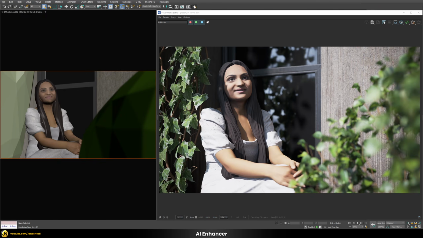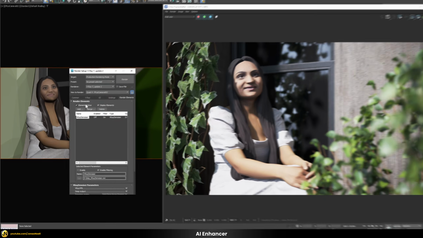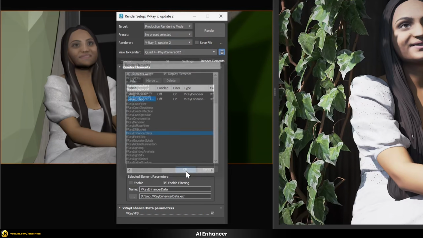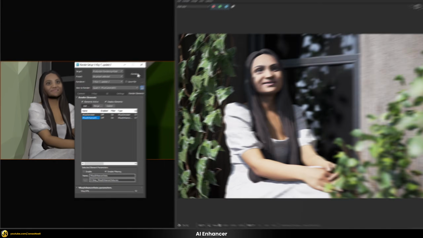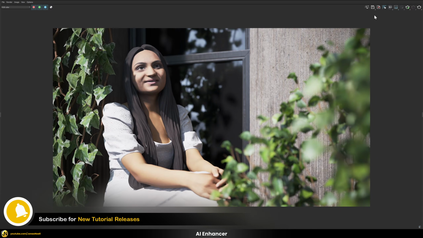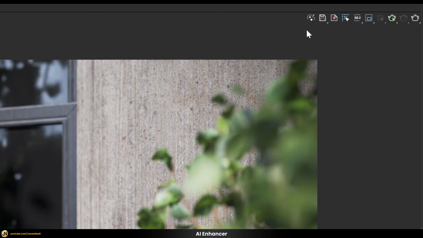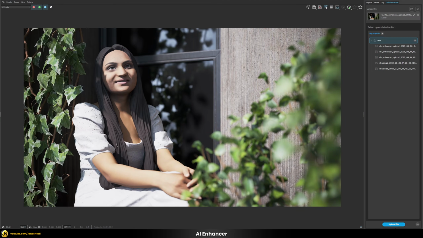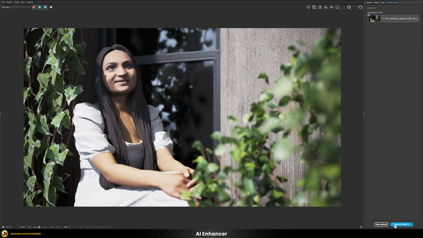So in order to enable it, you need to go in your render elements and then just add this V-Ray enhance data render element. And once that's in there, you can just start a rendering. So once your rendering is completed, you can see there is a new button up here. And once you click this, you then have the option to upload everything here to the cloud. Let's do that now. And then you can also just open it in the cloud.